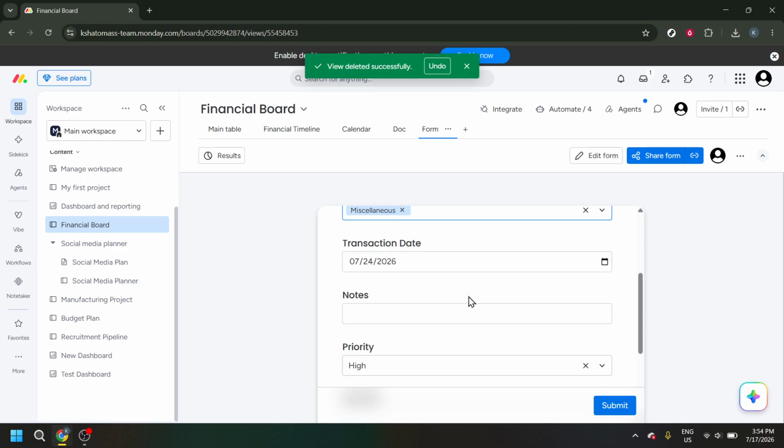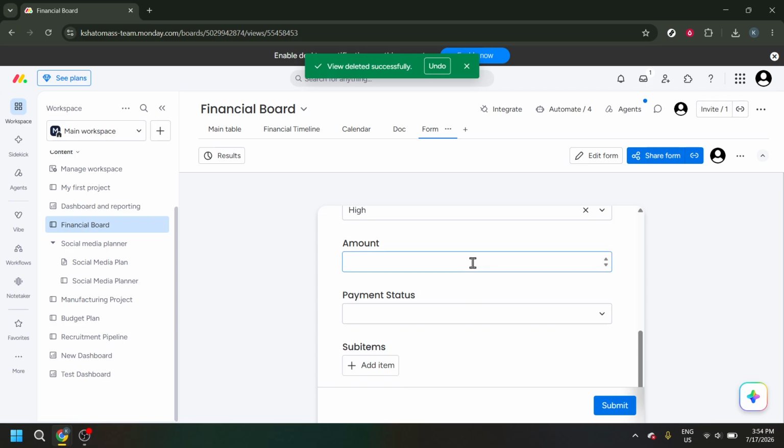Next, type in the amount. Enter the value carefully and double check it before continuing. Since amounts often affect reporting, budgeting, or approvals, accuracy here is especially important.